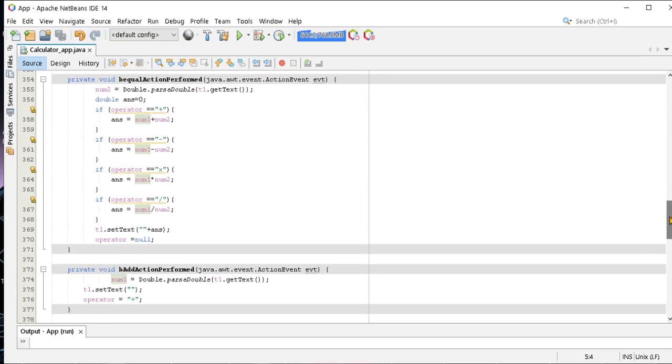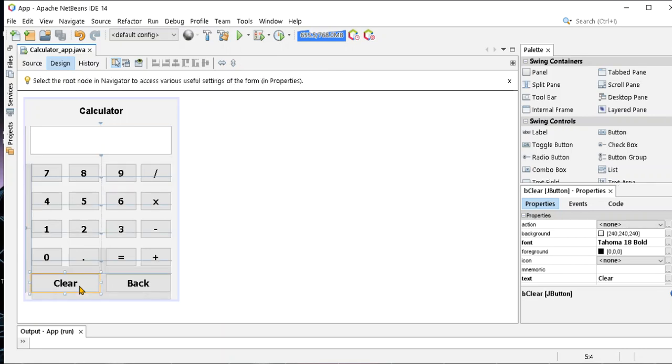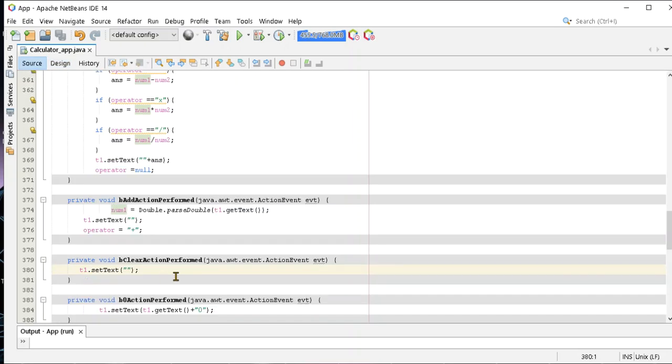In the clear button, all we need to do is set the text to empty. It is just empty as we desired, because the button is named clear, and the display of the entered number will be cleared.